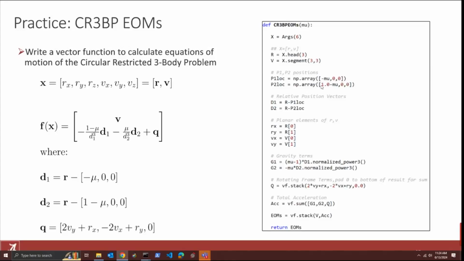For the P1 location, you can just compute that as a NumPy array. And remember, we can do mixed operations of vector functions with NumPy arrays as long as they're the proper size. So for relative position, you can just take the position size 3 vector function and subtract off the NumPy arrays. Then for the planar elements, we can even break apart R and V further into Rx, Ry, Vx, Vy. Gravity terms, again, it's your mu minus 1 times D1 normalized power 3. That means we're multiplying it by the D vector and then dividing it by the magnitude of D1 raised to the cube.